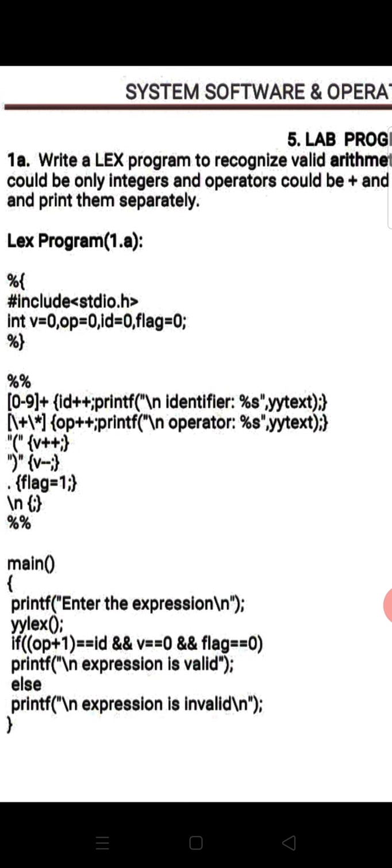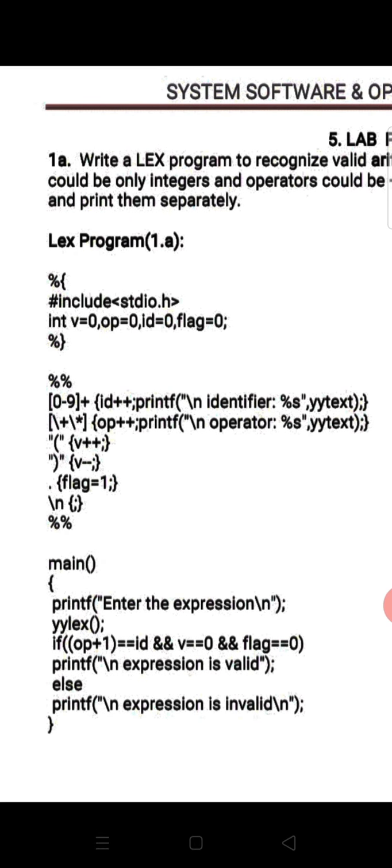See, this is a Lex program in order to recognize whether the given expression is valid or not. Okay, and see here it contains three sections: the first section is the definition section, the second section is the rules section, and the third section is the code section. You see the first section, the definition section, is always enclosed in a percentage opening curly brace and ends with a percentage closing curly brace.